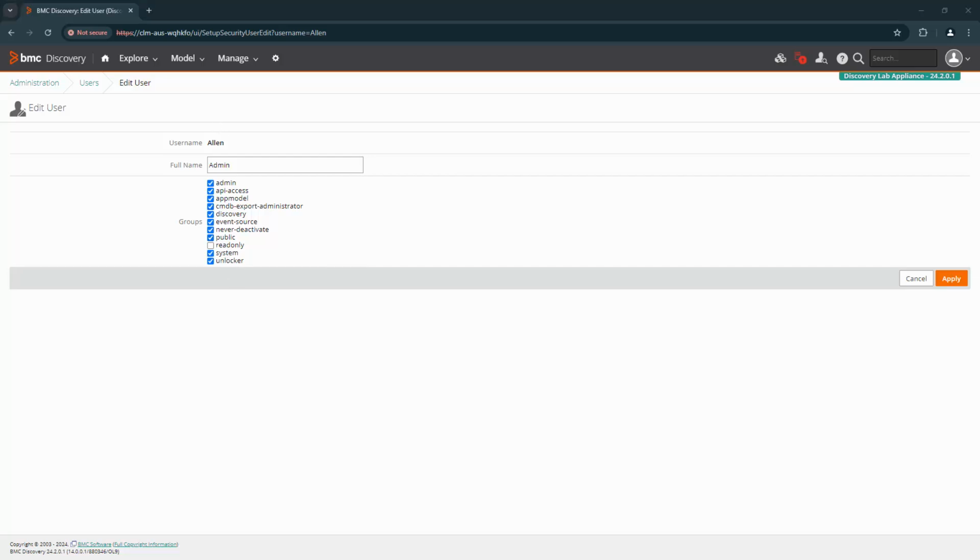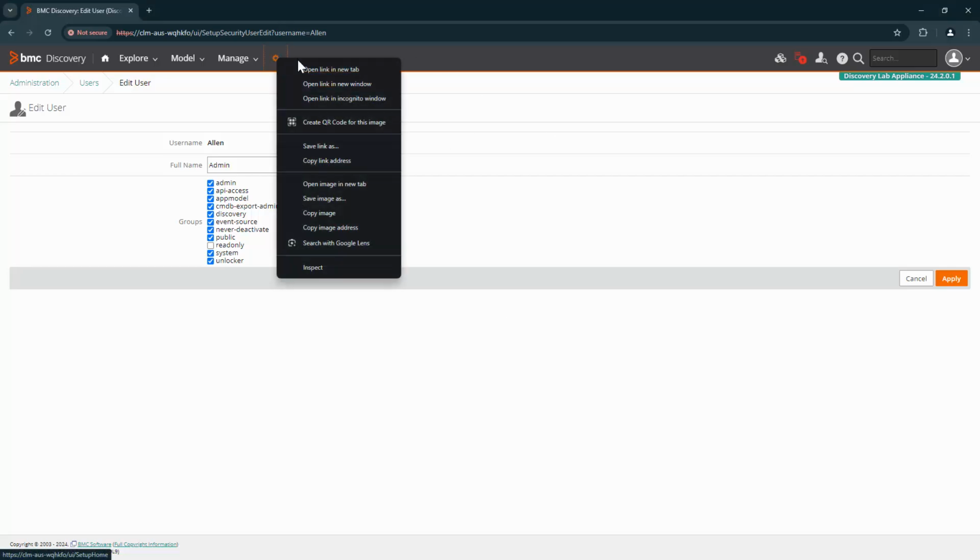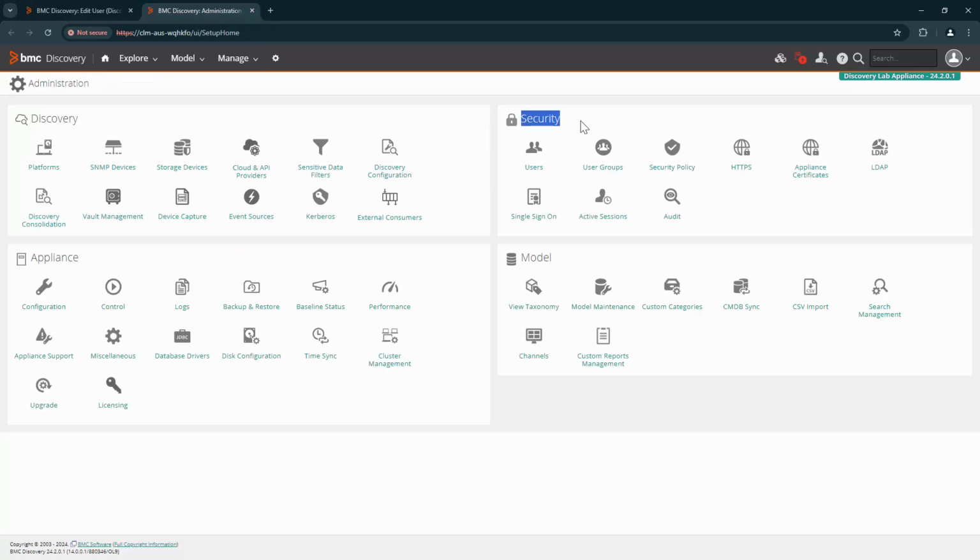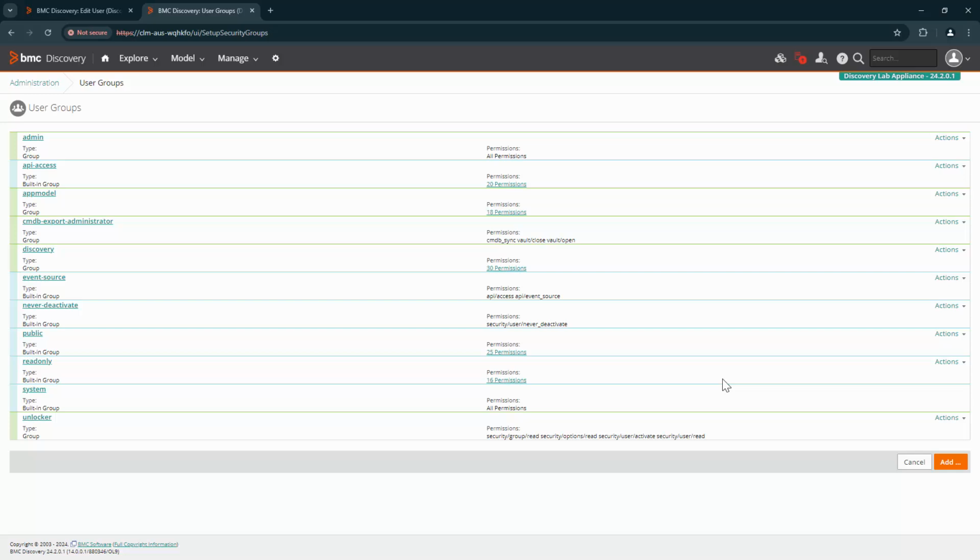The permissions are controlled by security groups. In order to see these groups, we will open Administration in a new tab and, again in the Security section, click on User Groups. Every user of the BMC Discovery system must be a member of one or more groups. Membership of these groups defines the various BMC Discovery modules that the user is entitled to access. For example, a user defined as a member of the system group can create and edit user details, and a member of the public group cannot access these areas.